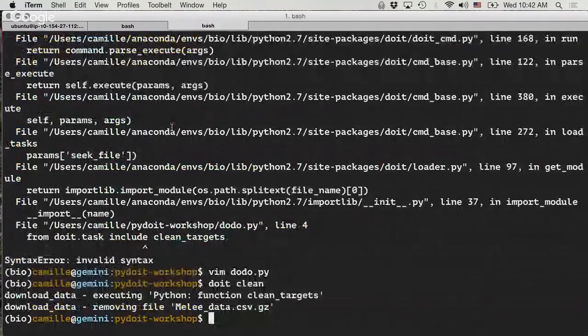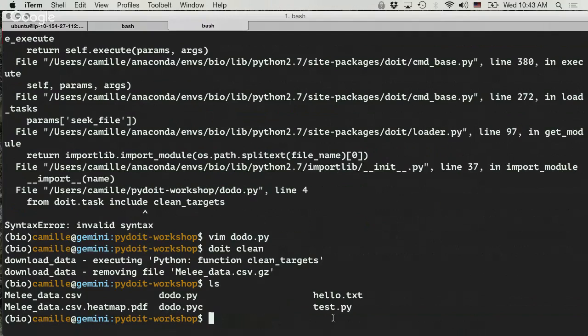Do that again. We see from the download data, it said I'm executing the Python function clean targets, and then it gave us some extra output and said that it removed this file. All right, so now if I look here, that file is no longer there.